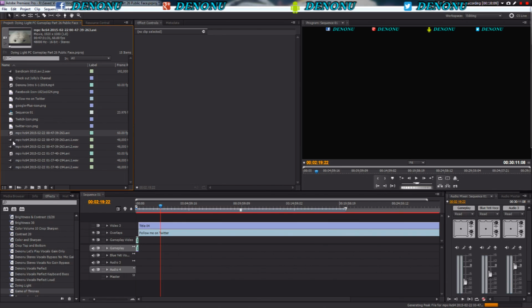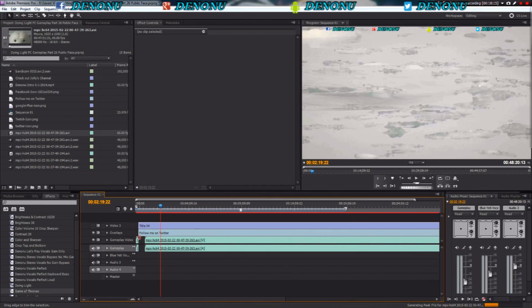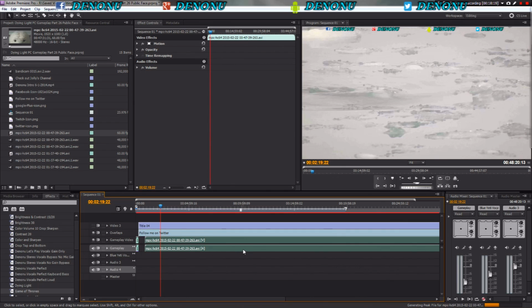So once we have the program here, we're going to drag it down into the timeline. Like I said, this is going to be the video of it. And you see how it automatically puts the audio track on there? That's what this bottom bar is here.